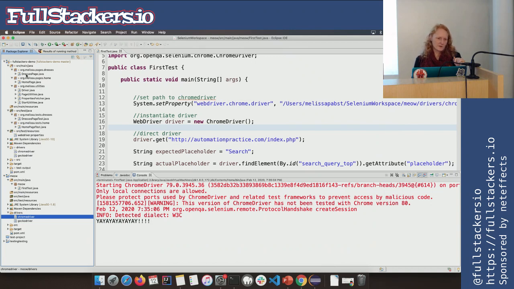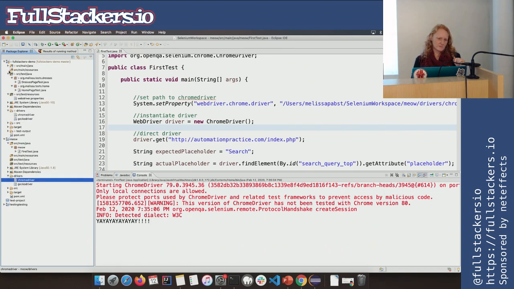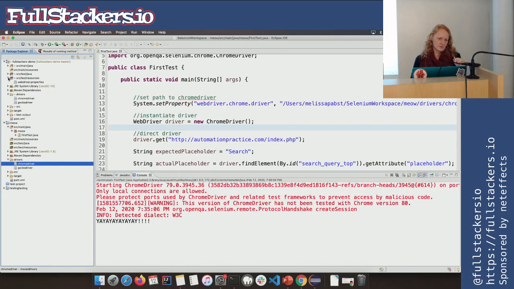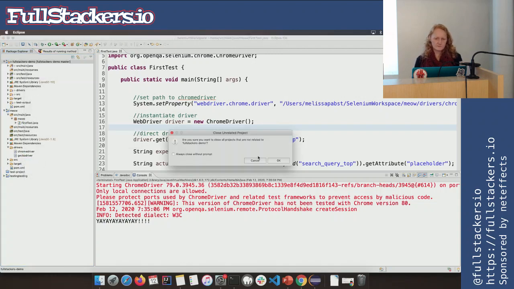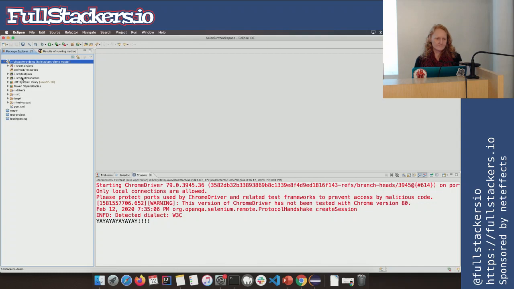So, in source main Java, let me close all this stuff. Close unrelated projects. Go away. Source main Java is where we will hold all of our page object classes.